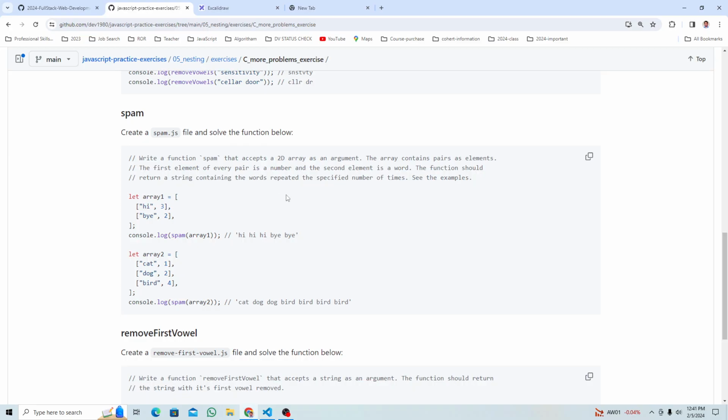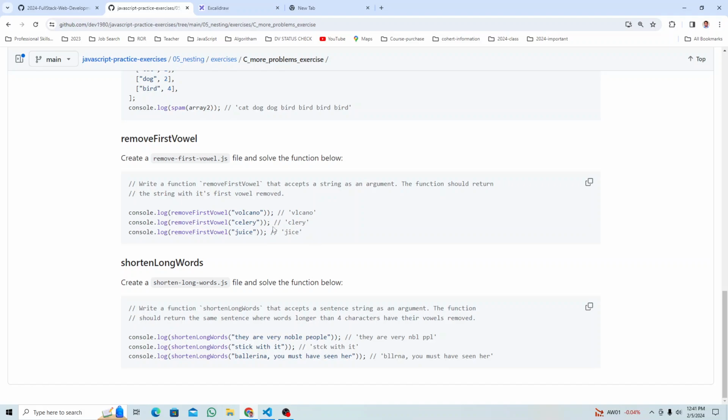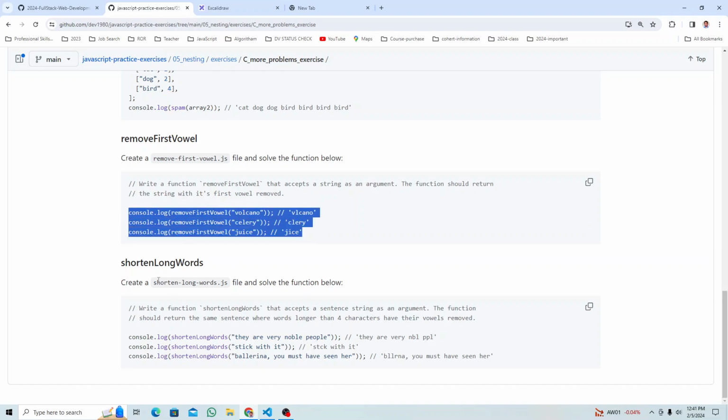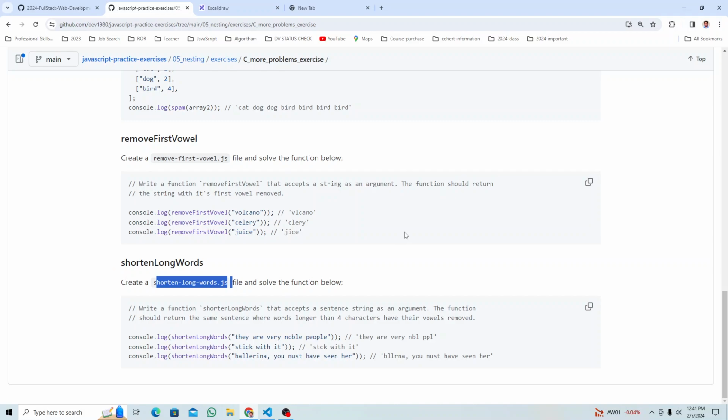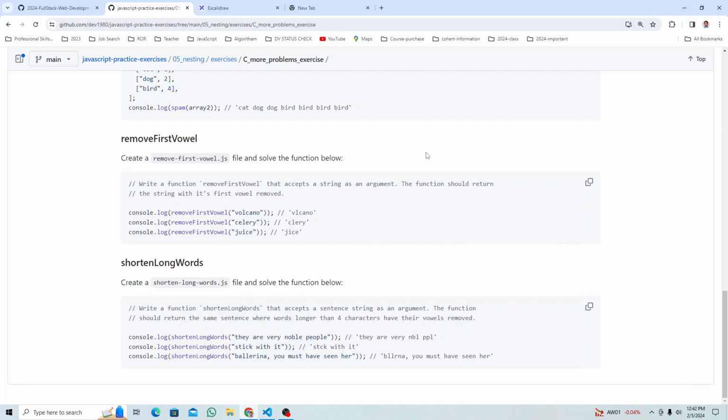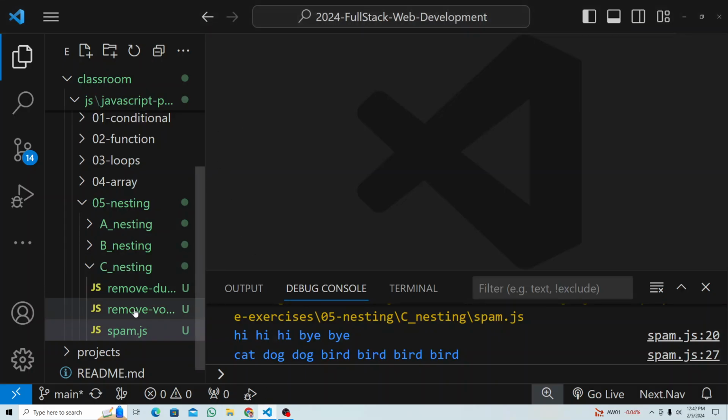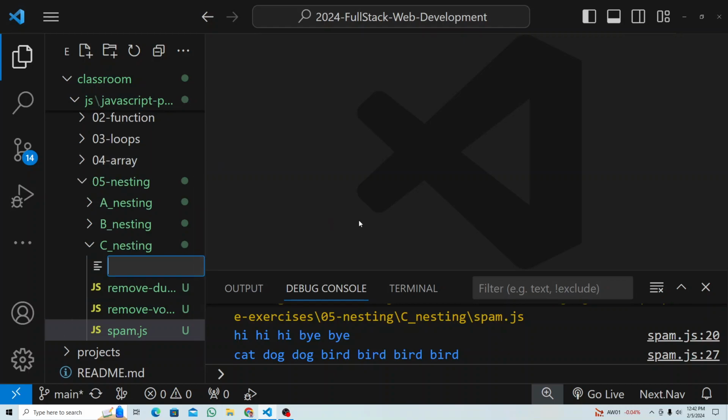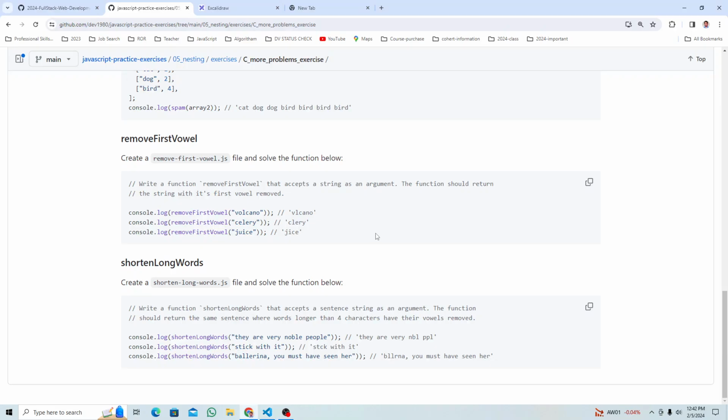What else do we have? So we have removed the first vowel, and then we have shortened the long word, right? So how are we going to remove the first vowel, right? So this is a little tricky, but let's try. I think our video is getting too long, right? More than almost an hour now. Let's try this. This will get too long, guys.